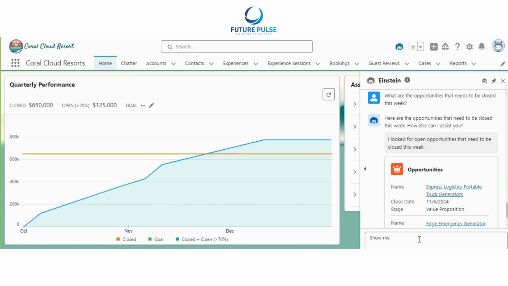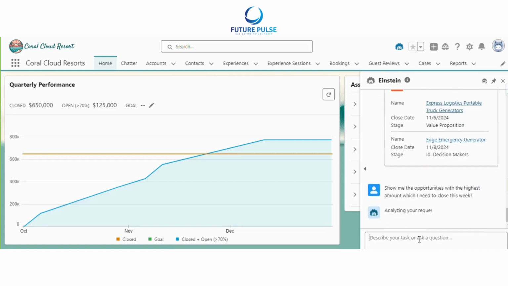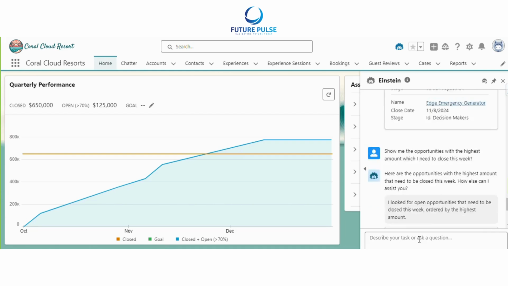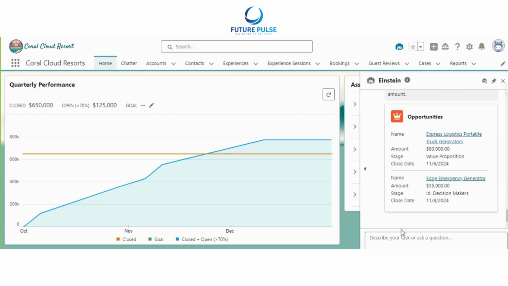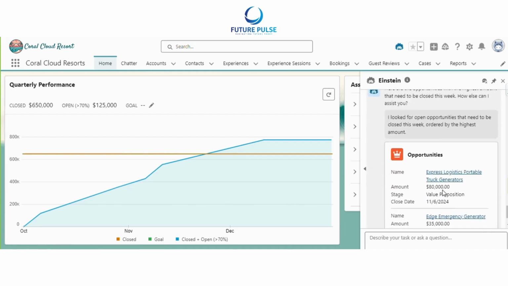So show me the opportunities with the highest amount which I need to close this week. And then once I ask this query, again, Einstein is going to be taking my query, it's going to analyze, and then it shows me the opportunities with the amounts that is present there, right?